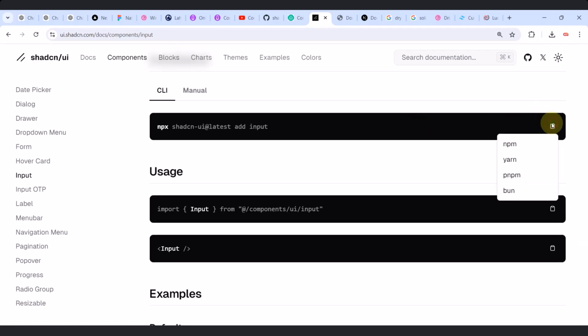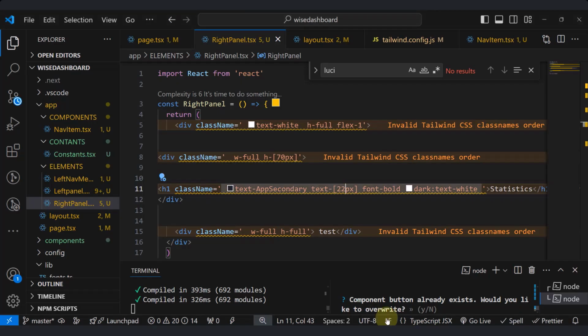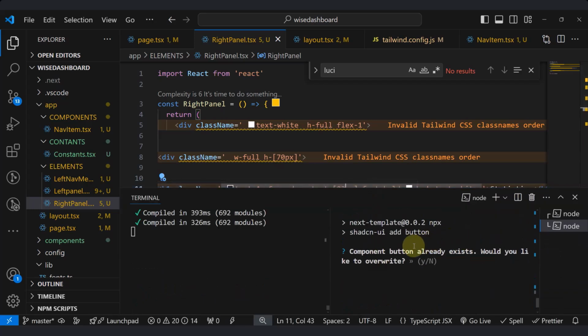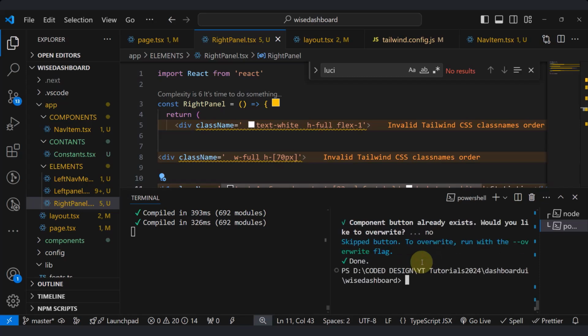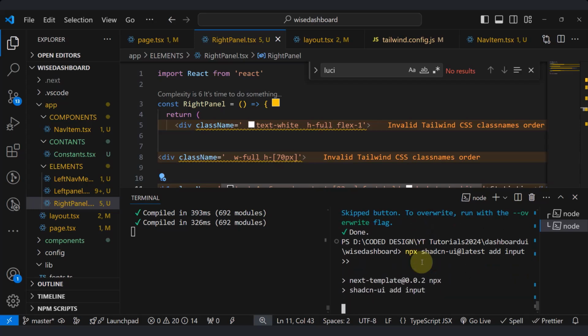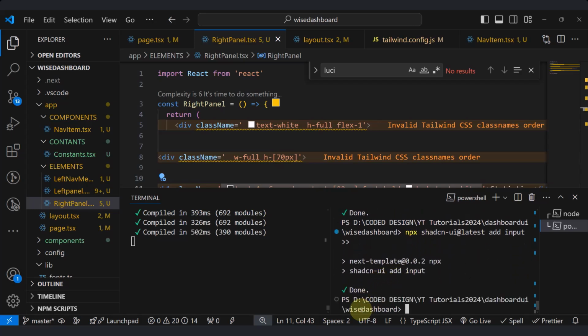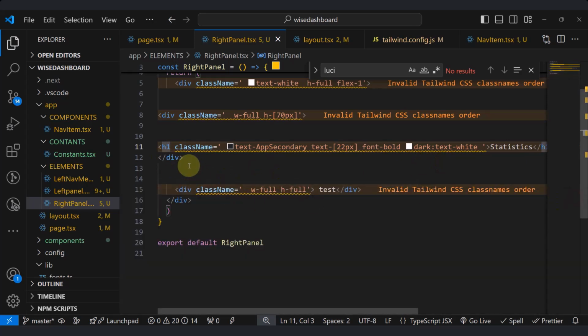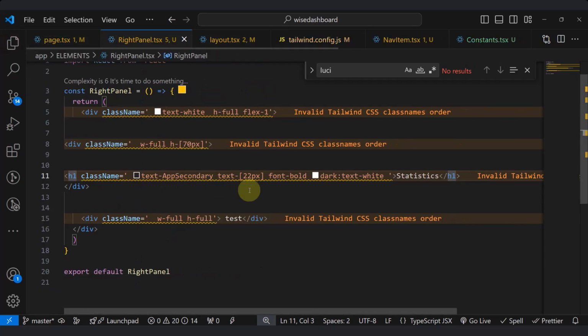npx add, this is what we want. Okay, we want this input. Let's come here, already exists. Which one is that? The button. If it already exists, I don't think I want to overwrite it. What about the input? All right, now we've got the input. Okay, cool. Now what we want to do, we want to come here. Okay, so let me close this. I think I might as well close that.